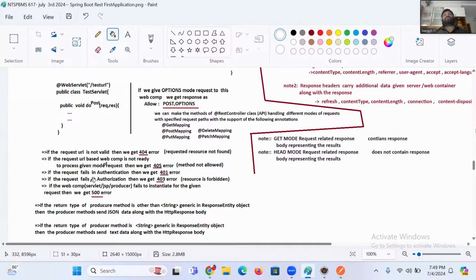For the given request, if authentication fails, 401. If authorization fails, 403 error. If the web component fails to instantiate for the given request, then we get a 500 error.